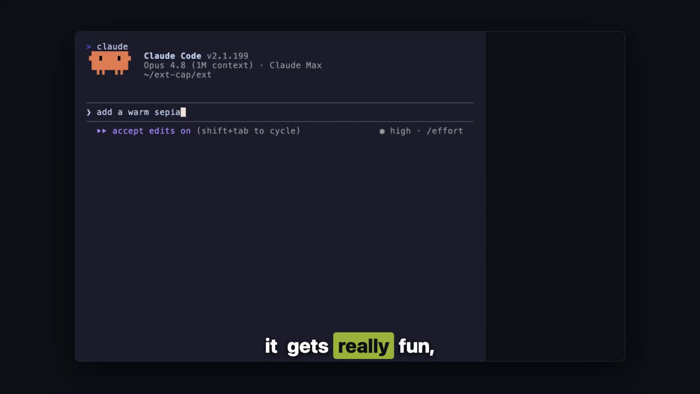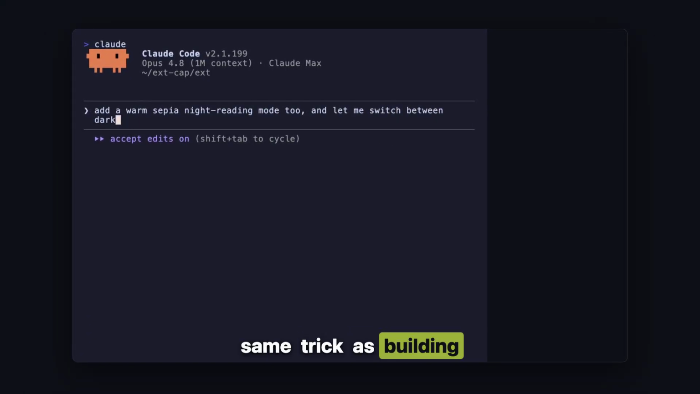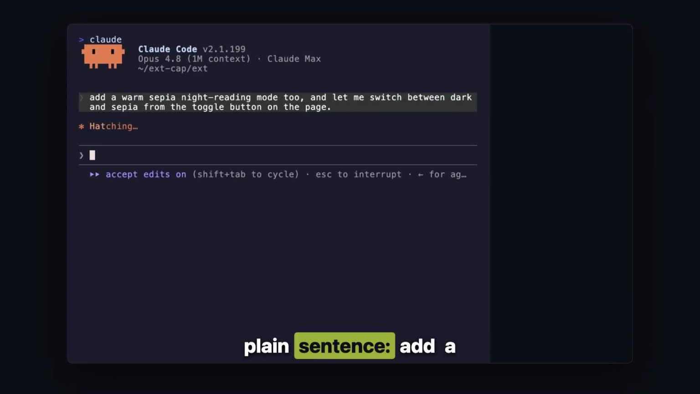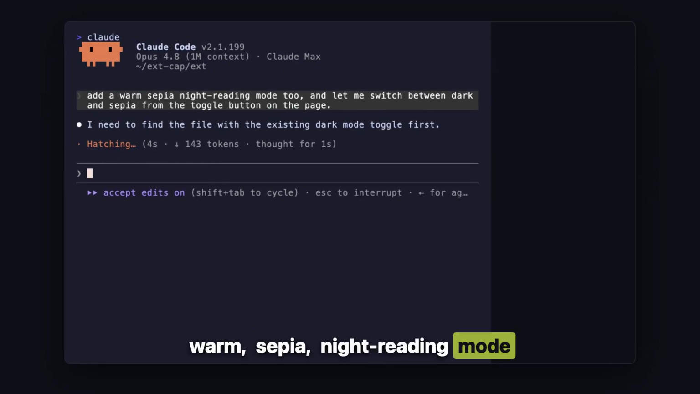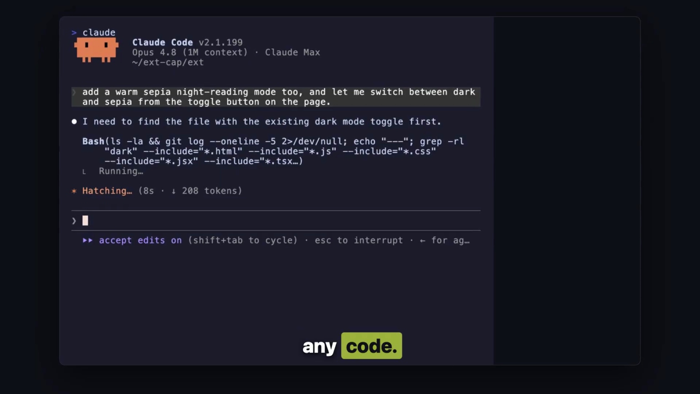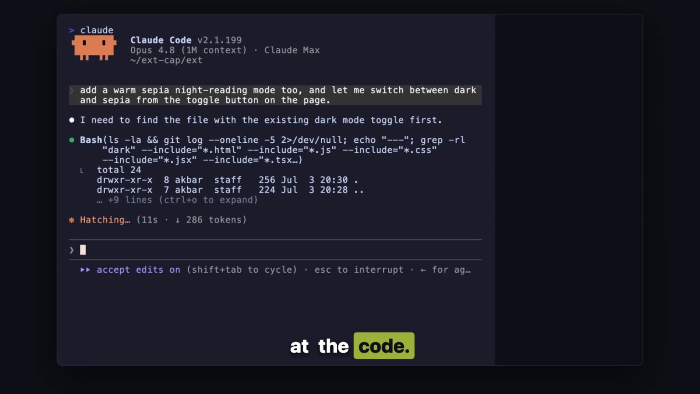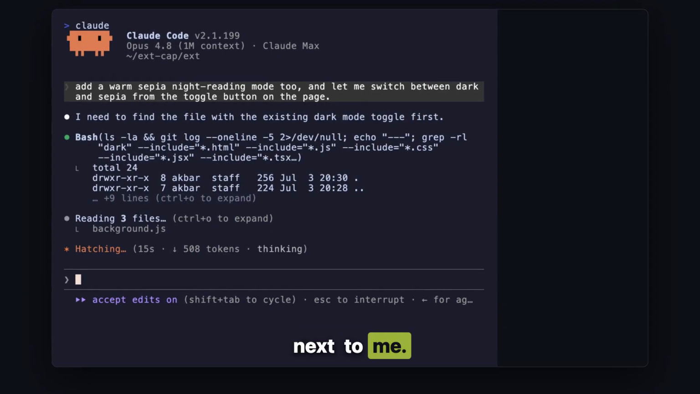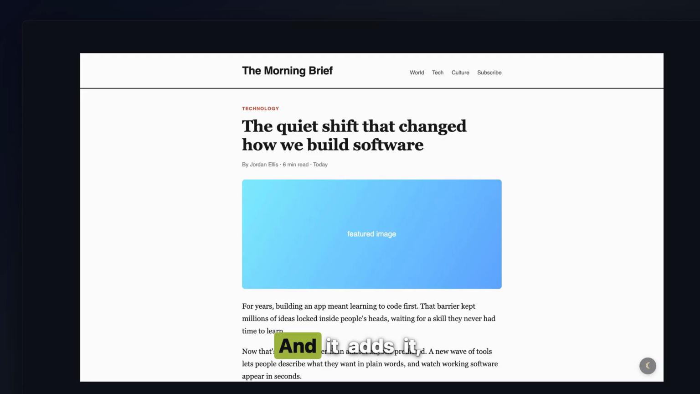But here is where it gets really fun, and it's the exact same trick as building it in the first place. I just asked for more. So I type another plain sentence, add a warm sepia night reading mode too, and let me switch between dark and sepia. Notice, I'm not editing any code. I'm not even looking at the code. I am just describing the feature I want, the same way I'd ask a developer sitting next to me. And it adds it right into the extension I already have running.